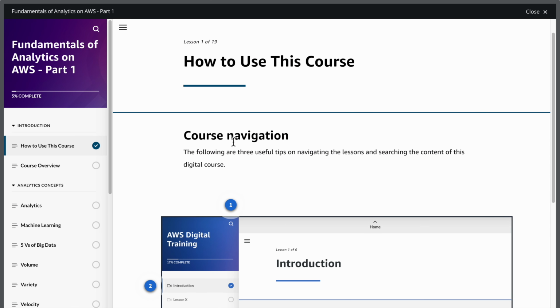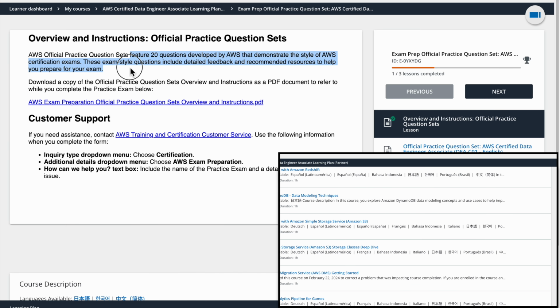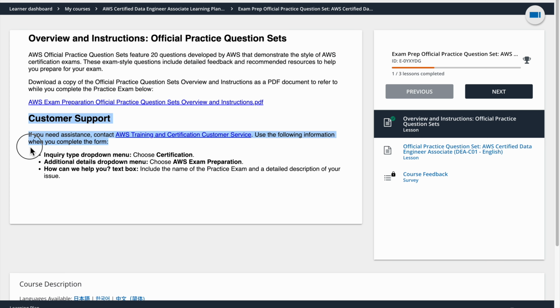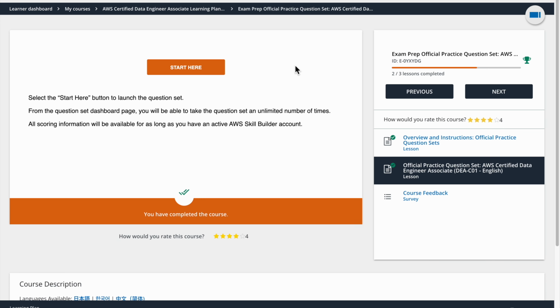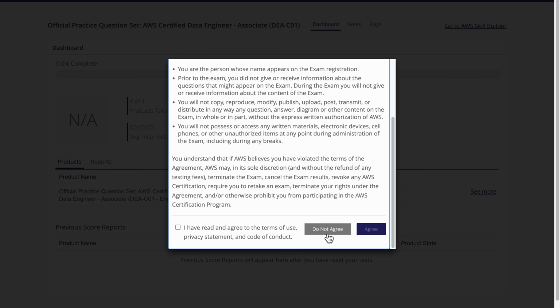The course provides navigation tips and content search assistance. The exam prep question set comprises 20 questions with detailed feedback and recommended resources. Copy the AWS Training and Certification Customer Service link for future reference. Proceed to the Data Question Dashboard. Review the Candidate Code of Conduct and start the practice.